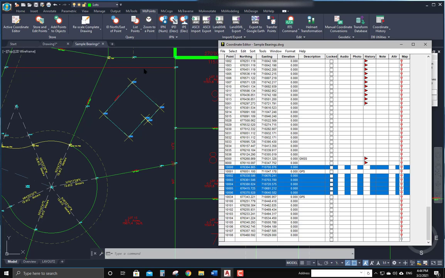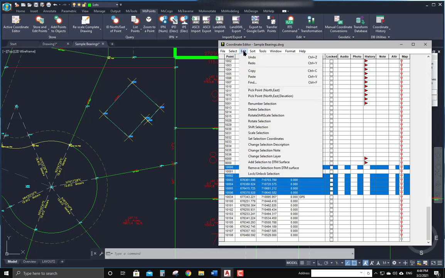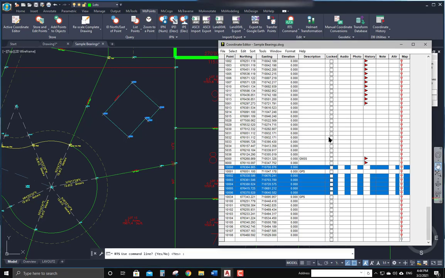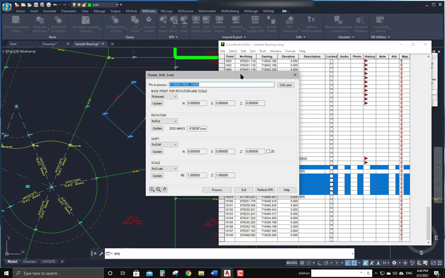Next thing I'd like to do is perform a computation. Under the Edit menu, you'll find a number of point computation tools, and the one I want to use is the Rotate Shift Scale Selection tool. This will prompt me to make a decision about whether I want to do it in the command line or a dialog, and I definitely like using a dialog. So I'll say no to the command line, and here's the dialog.